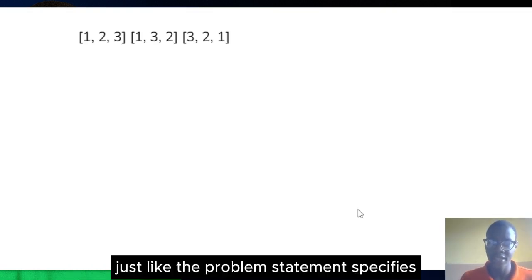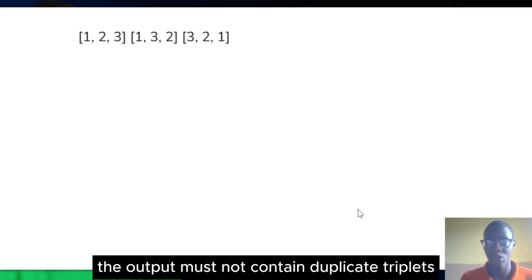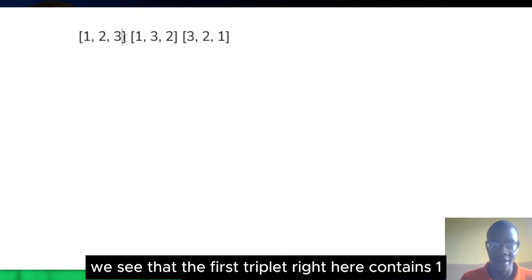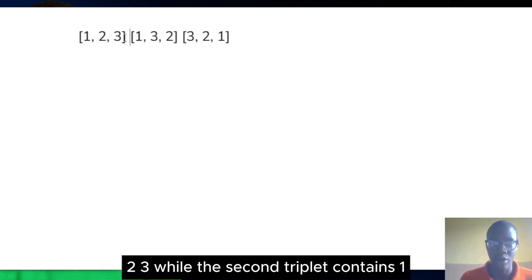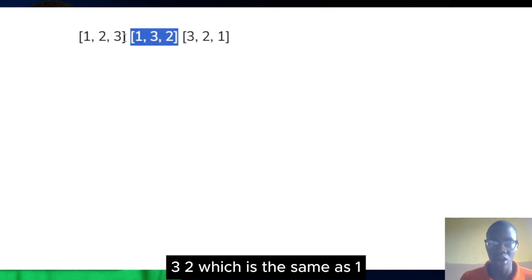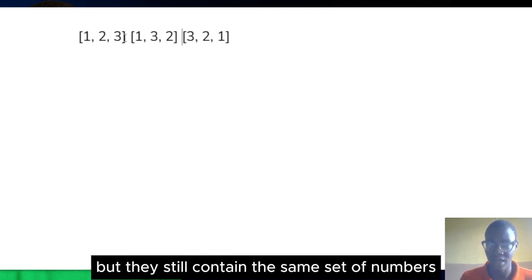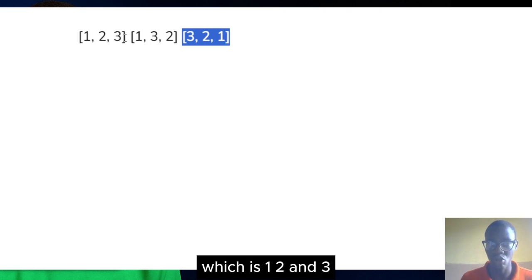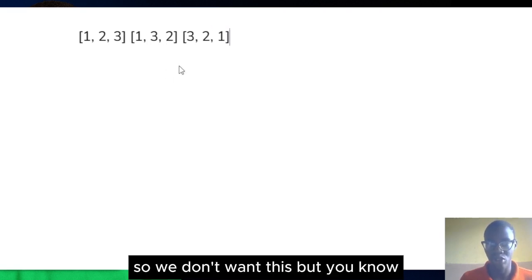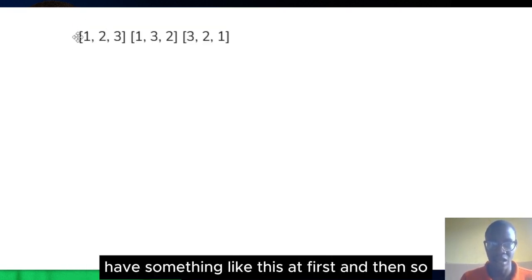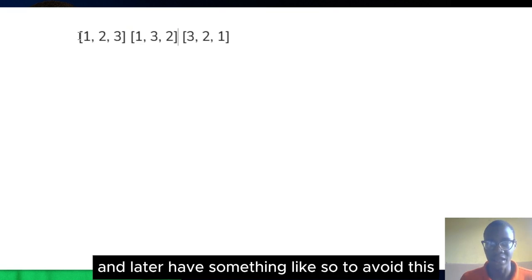Just like the problem statement specifies, the output must not contain duplicate triplets. An example of duplicate triplets is this three here. We see that the first triplet right here contains 1, 2, 3, while the second triplet contains 1, 3, 2, which is the same as 1, 2, 3, just that the order is different, but they still contain the same set of numbers, which is 1, 2 and 3. So we don't want this, but in the process of finding every possible combination, we might have something like this at first, and then later have something like this, and later have something like so.